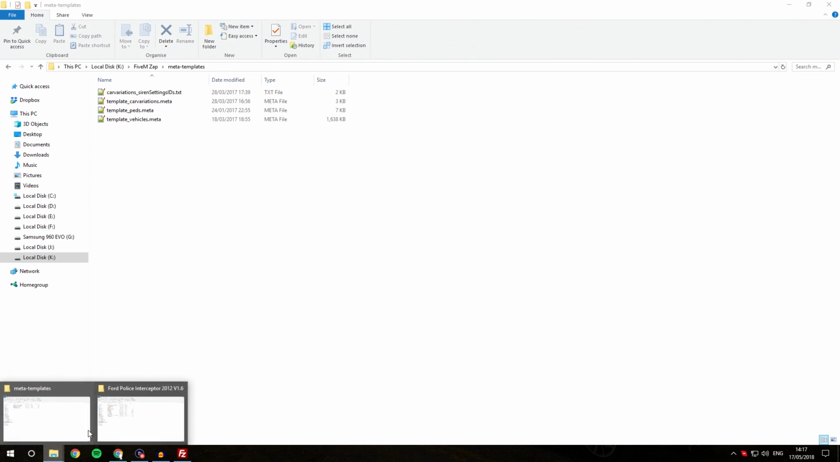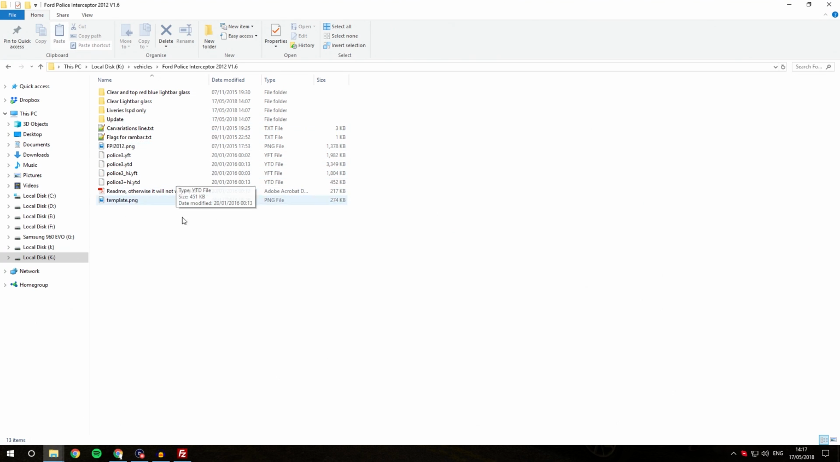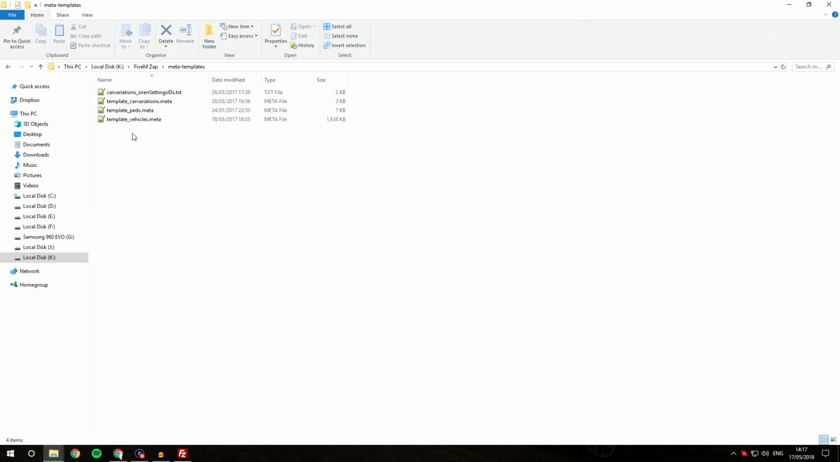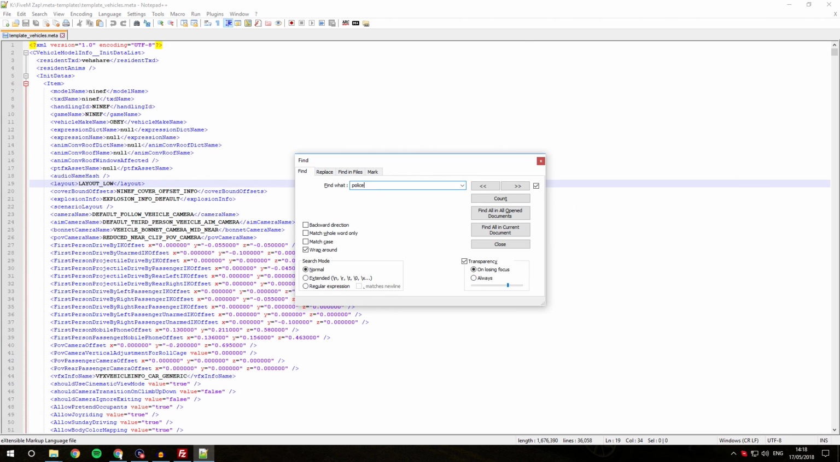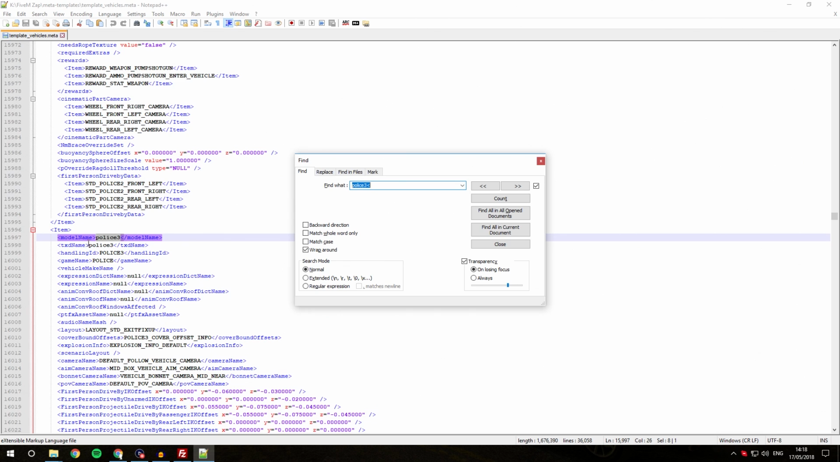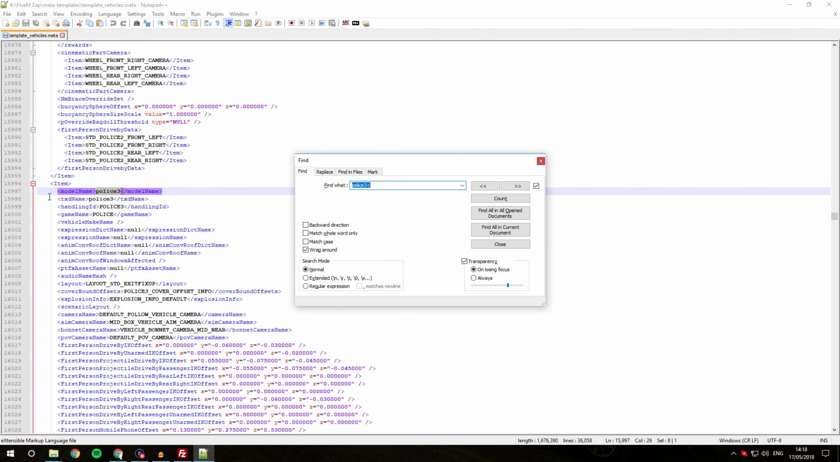So say we didn't have a vehicles.meta entry in this download. Obviously the intended slot is police 3. So we can quite simply do pretty much what we just did already. We can go into the template vehicles.meta. Obviously, again, this includes every single vehicle in the game for your convenience. So what we want to do is search for police 3. And as you can see here, we have the default vehicles.meta entry for police 3.